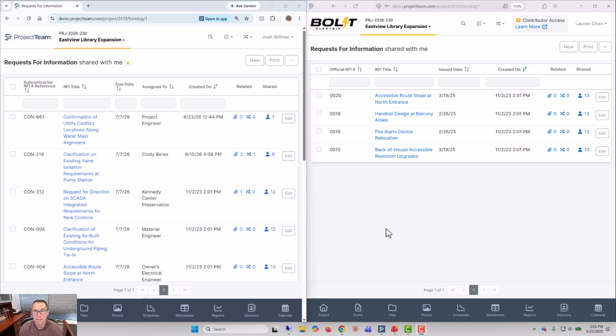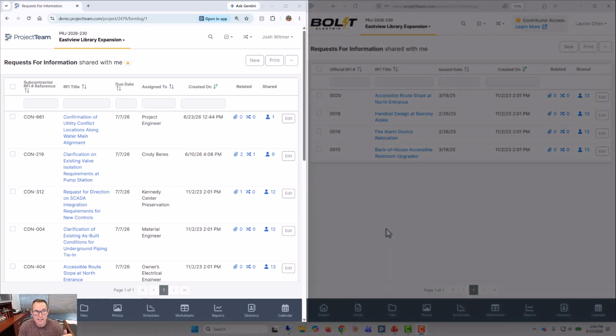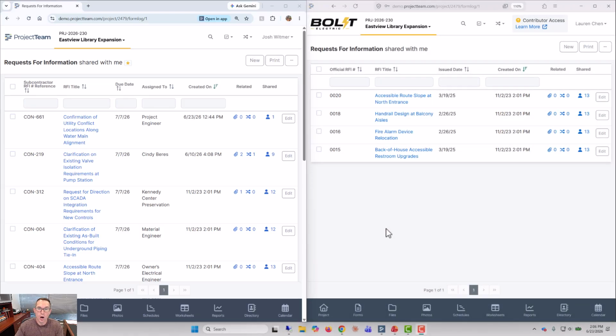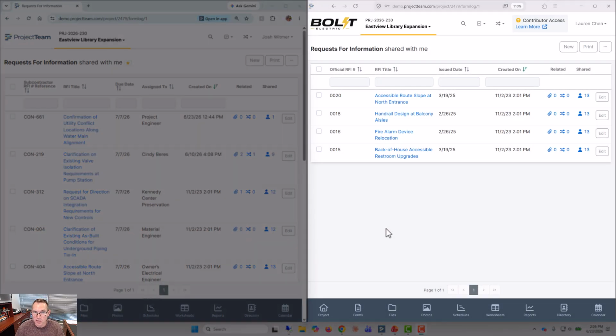To start off, I'm at the RFI log view, just one of the different tools that you have in the platform. I can see on the left-hand side is my user, Josh Whitmer, working for Project Team on a project called my Eastview Library Expansion Project. On the right side, I have my subcontractor, Bolt Electric. You can see also on the Eastview Library Expansion Project.